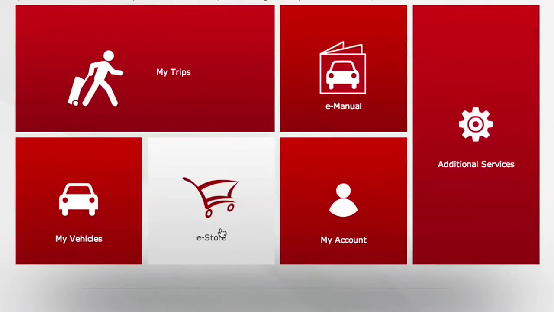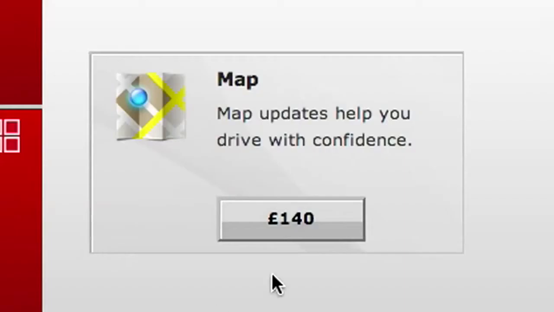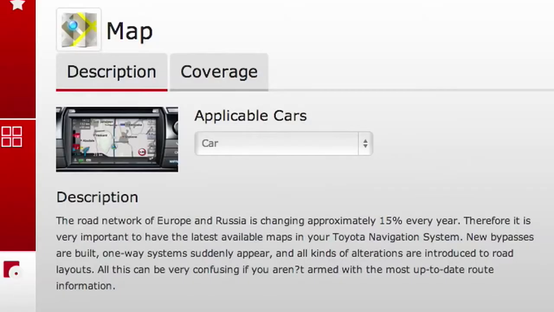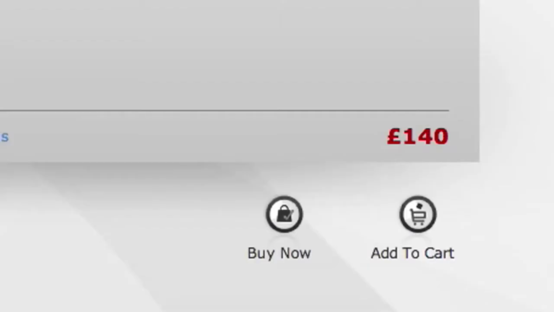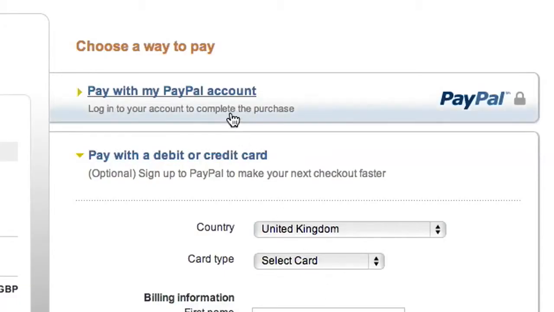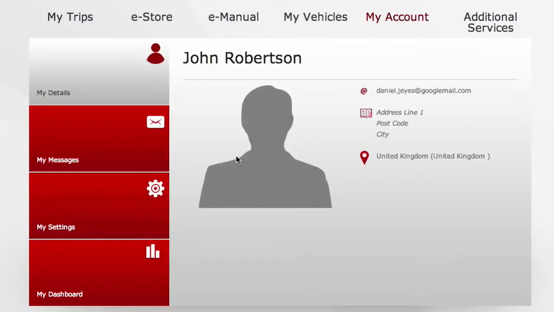Click on eStore, then Map and Software Updates. Now click on the Price button to get more information on your update. Identify your car, agree to the terms and conditions, add to your shopping cart, and pay by credit card or via PayPal. Your product can now be viewed on your account page.